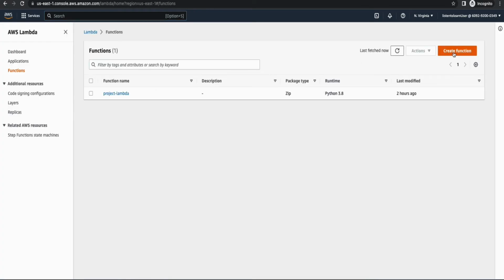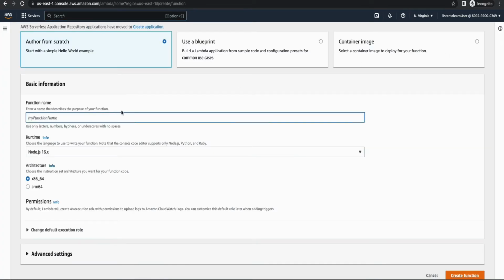And now let's move into the Lambda console and start creating the Lambda itself. So create the function and give the Lambda a name. You can choose any name. I'm going to just call this stream Lambda. And I'm going to choose the runtime as Python 3.8.